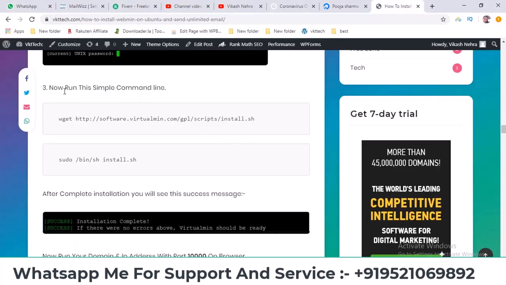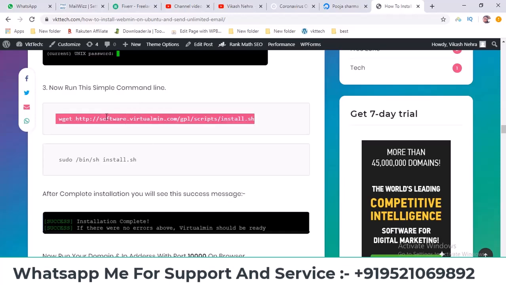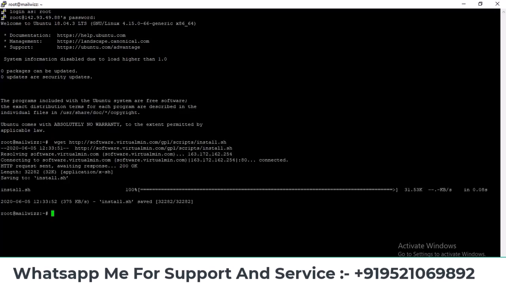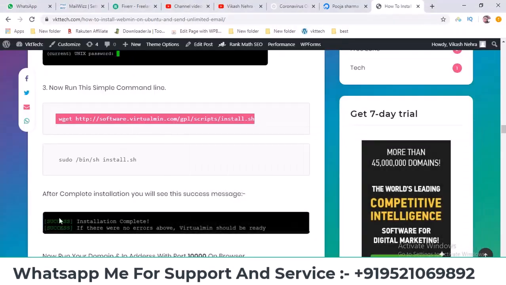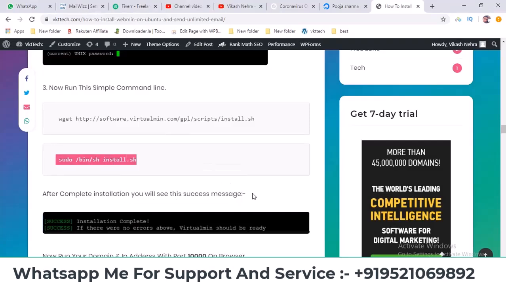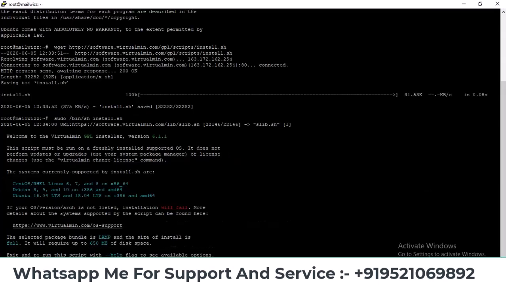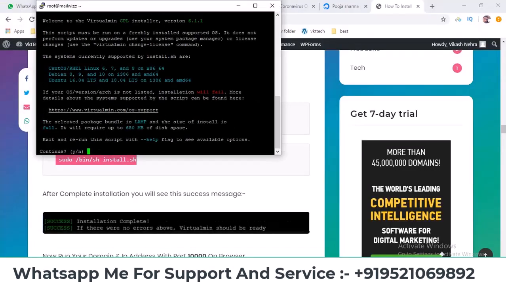Now to install MailWiz, run these two simple commands. I'll copy and right-click here to paste them. It will be done automatically. After that, I copy the command below, right-click here, and the installation will start. Here we're asked to continue, so I'll type Y for yes.